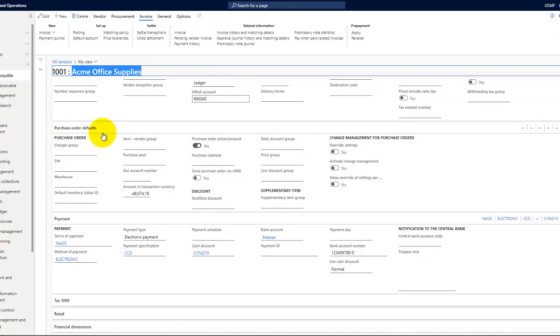Next is the purchase order defaults. Whatever I want to default from my vendor group to the purchase order, I will be supplying all that information here. I can specify the charges group, so whatever charges I want to default for my purchase orders for this vendor, I will be specifying all those in this group, and I will be able to assign this group to my vendor profile. Then again, the site and warehouse which I will be using to receive goods, I can specify here. Item vendor group, I can specify that here.